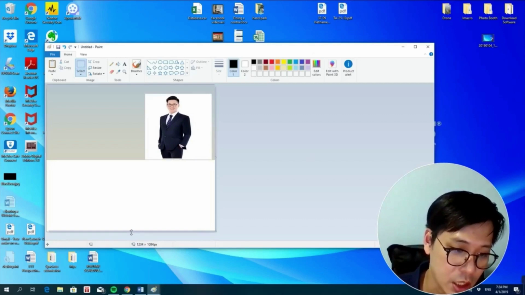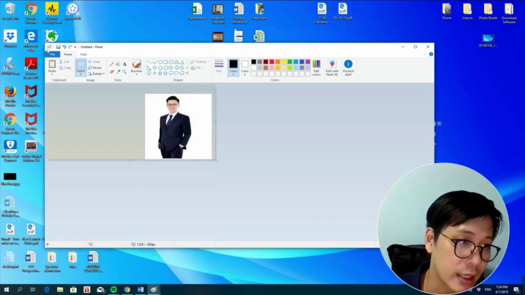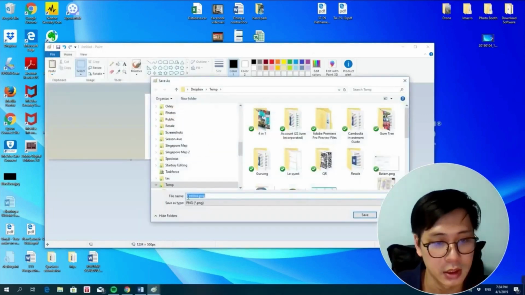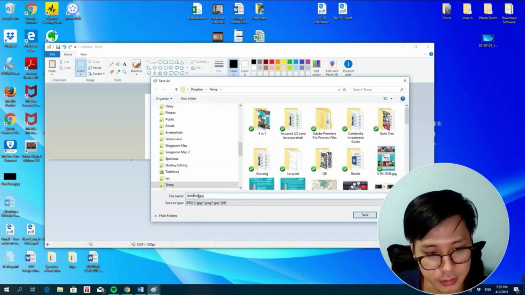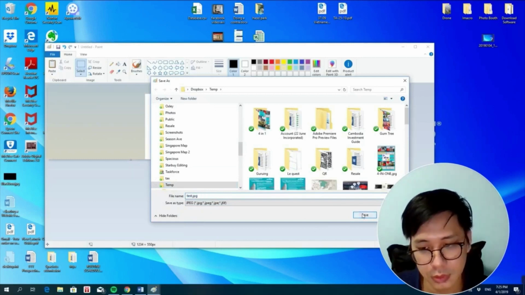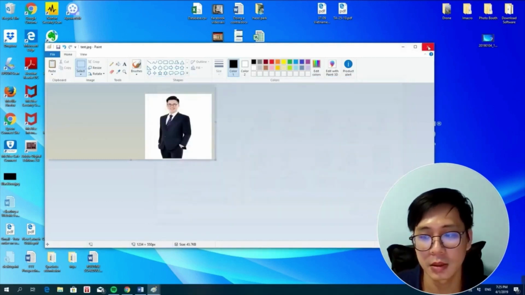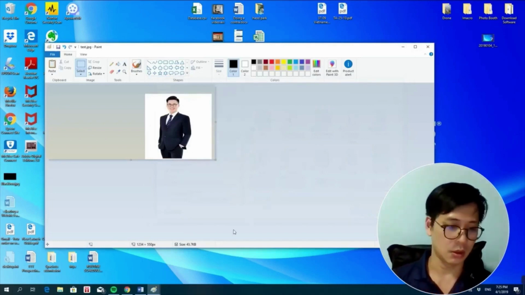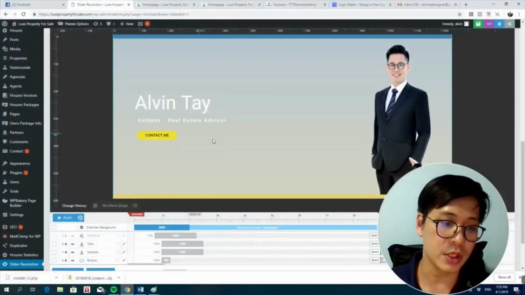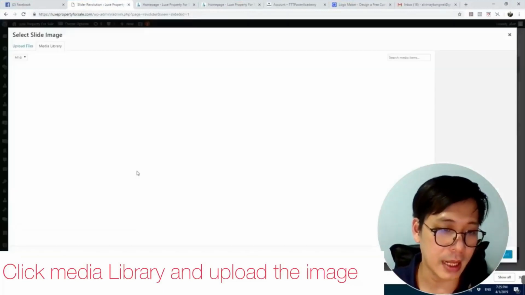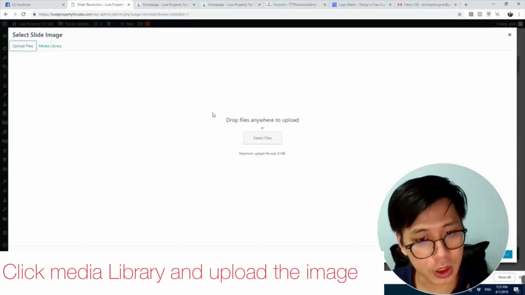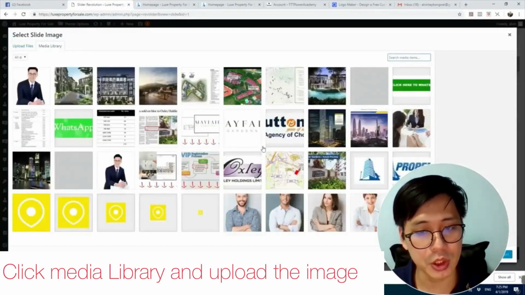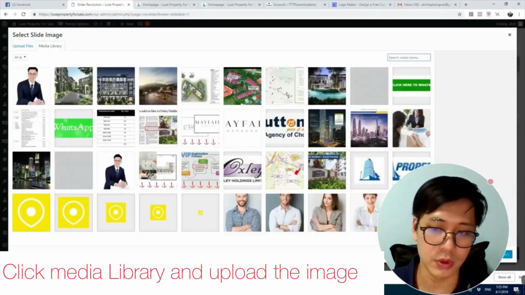So for the testing stage, let's say you've already done it and you like that, you just save. Okay, JPEG, you save it as a test. Let's say test. Okay, so we have the image. Then over here you go to the media library. Again, upload the image, select file. Then once the image is uploaded, you should have the image with you.